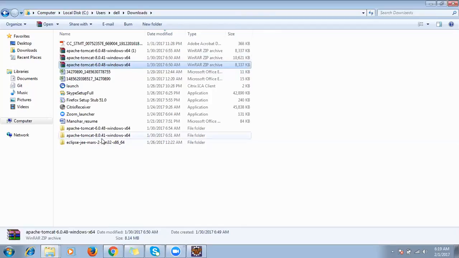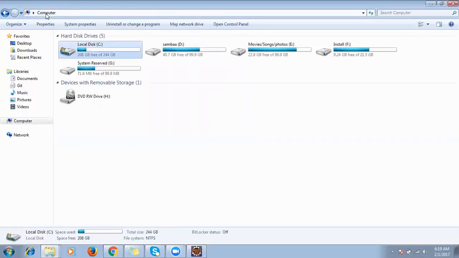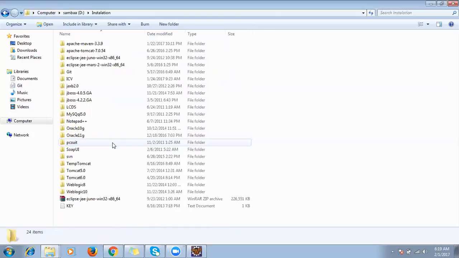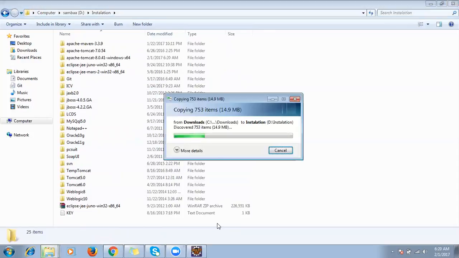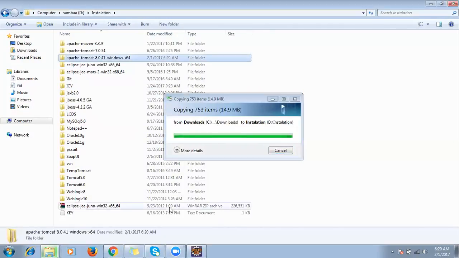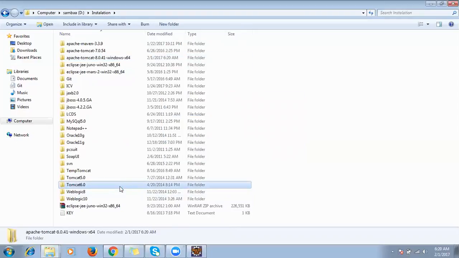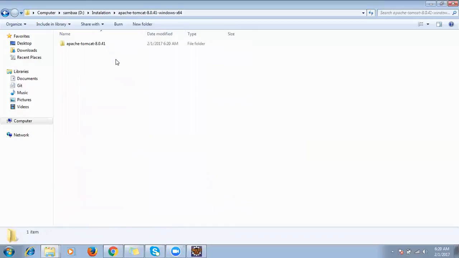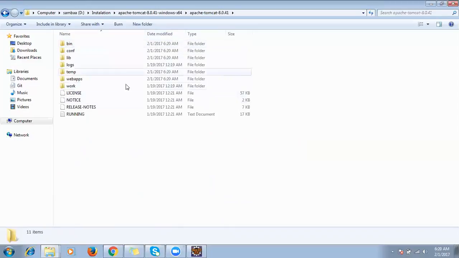So now I will copy this one and paste it into one of the installation locations. Let me paste it. Yes, this is my installation location, I'm pasting it here. Yes, this is my Tomcat now, Apache Tomcat 8.0.